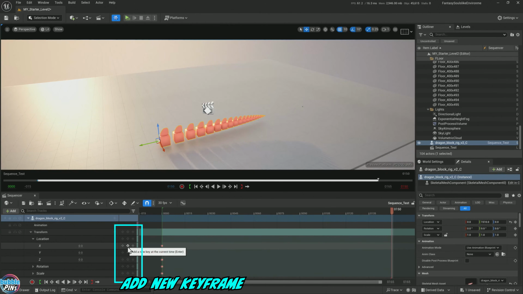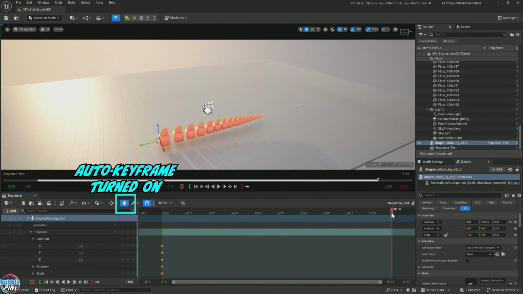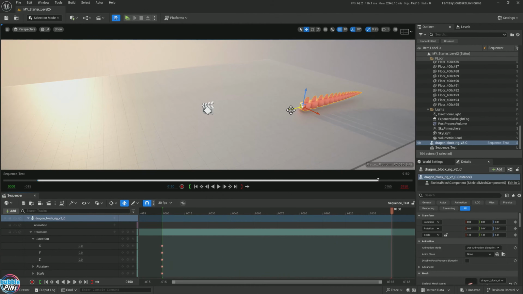So I'm going to have to click these little plus buttons here. So it's a nice idea to have this turned on. It's just a lot more convenient. So I'm going to turn this on. Now I have to do it again though. I'm going to drag this forward.